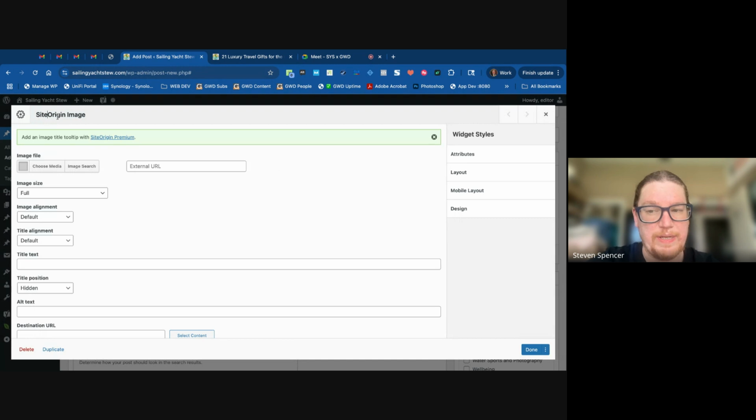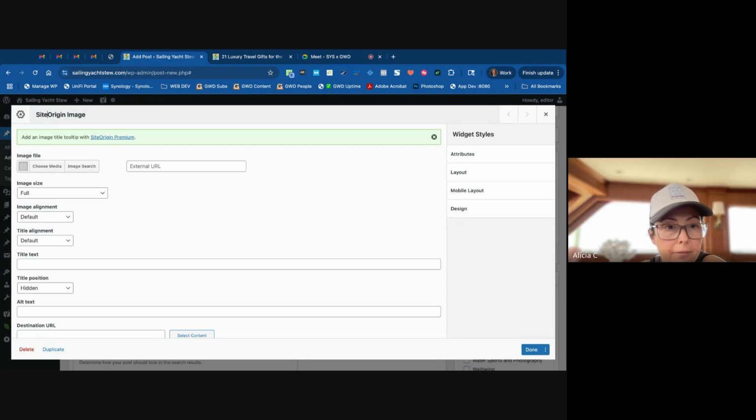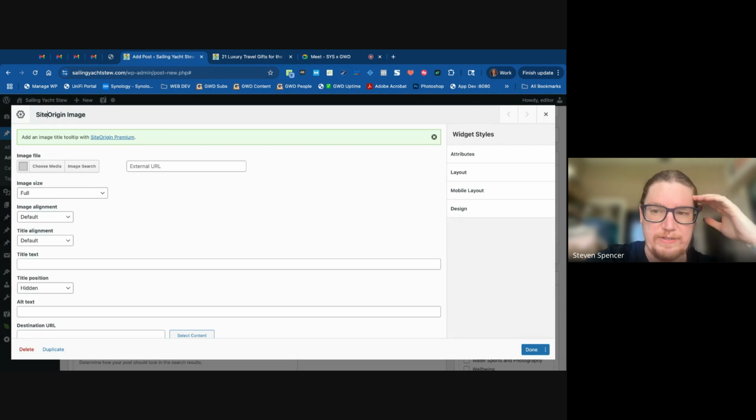SiteOrigin is the name of the page builder, FYI. That's the plugin. But it's a really good one. It's really lightweight. I've been using it for over 10 years. I have it on over 200 sites, and it just loads fast. It lets you do what you need to do, and doesn't have a lot of extra. Even though there are a lot of widgets, it's still very lightweight.